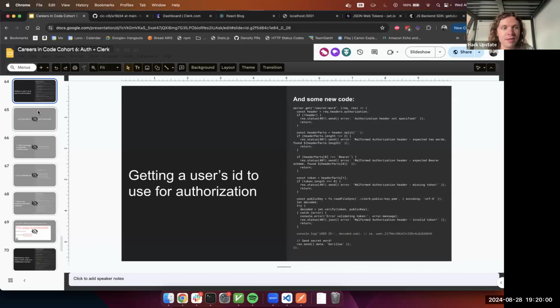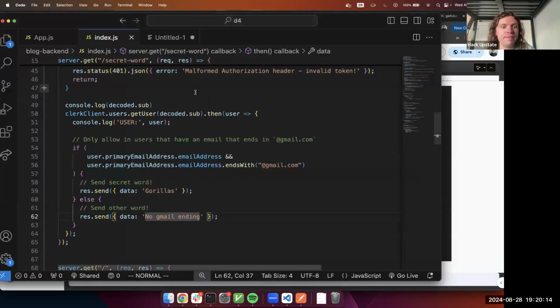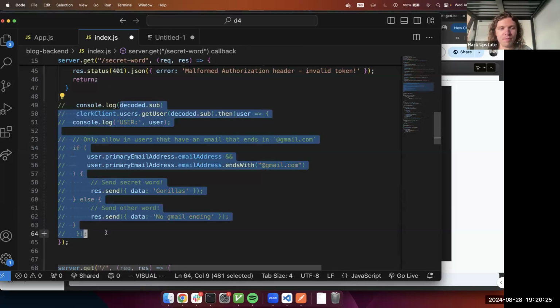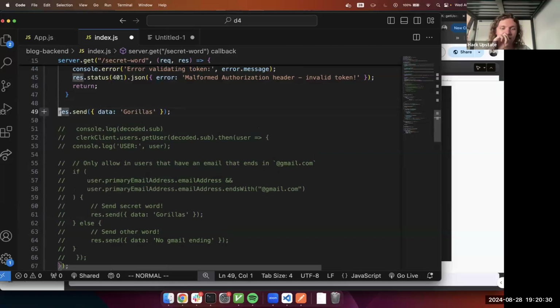So let me start by sharing my screen. This was the thing I didn't get a chance to adapt, and since we have the time, we're going to see if we can do it here. If you remember our existing code, we're giving each user a single secret word. We're sending them gorillas. I'm also going to comment all this out, because for this example we're not going to want to use this, so we can have just a single gorillas thing being returned.